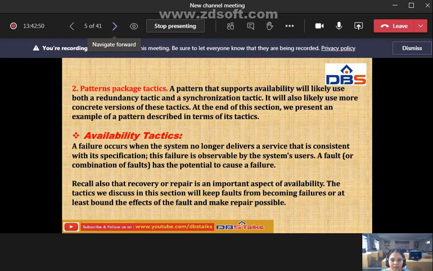A fault has the potential to cause a failure. So, a fault means what? A fault means not a single fault, it is a combination of faults, which has the potential to cause a failure. This combination of faults is potentially a cause of a failure.